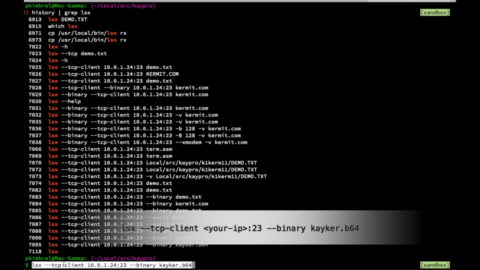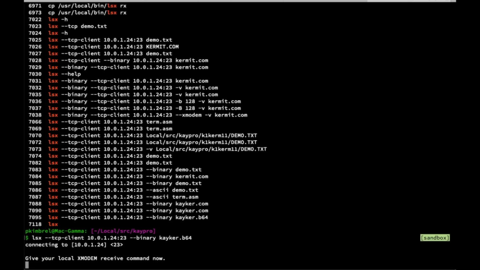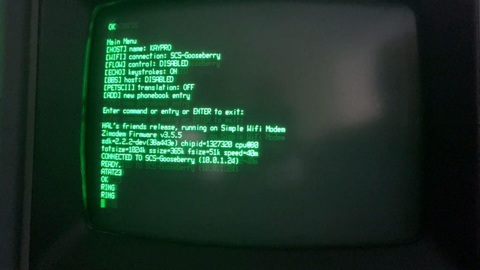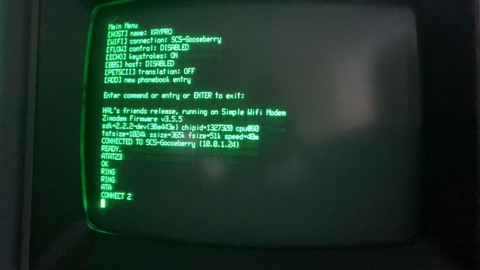The way this works is it operates over a telnet client, right? So this is the TCP client. This is the client address of the Kaypro. I'm sending it as binary, and there be the file. So I get that set up, and now it's waiting for a command to get started. So I'm back here. You can see the Kaypro is ringing, just like the old modem days. So I have to answer with an ATA. Now I have a connection.